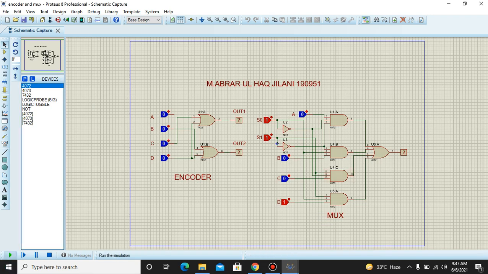Let's suppose we're going to run it. This is A, this is B, this is C and D. Now when the controllers are 1 1 and we apply data at D, we get D at output. When they are 0 1 and we apply data at C, then we get 1 at output. And whenever we give 1 0 and apply data at B, you can see that we are getting 1.